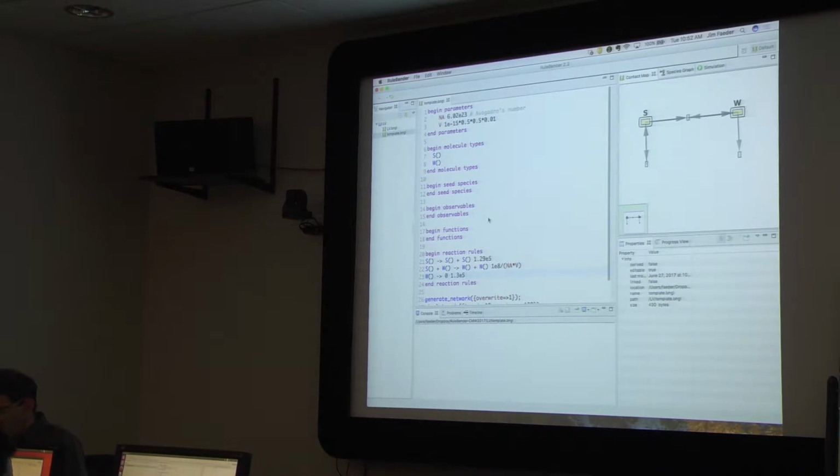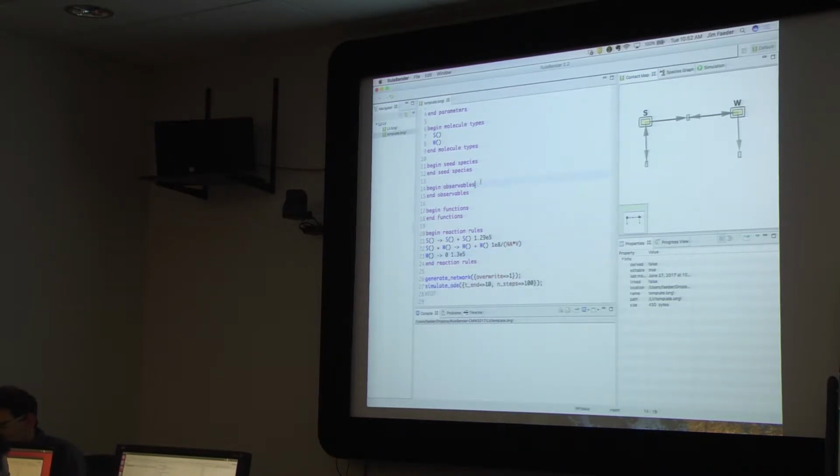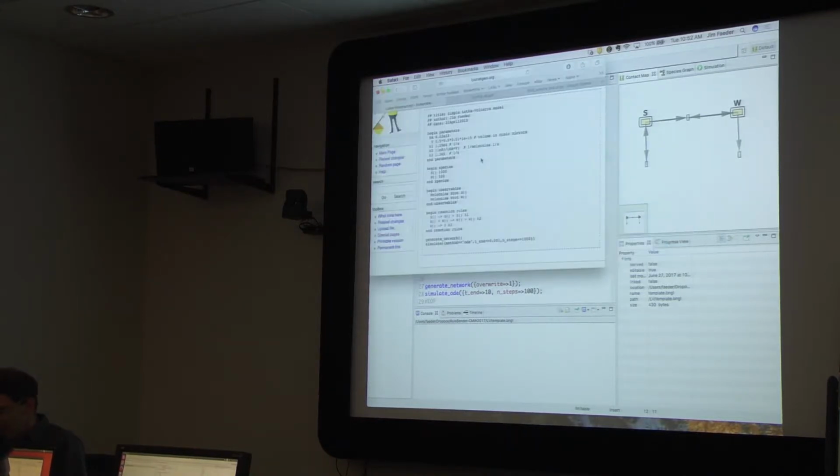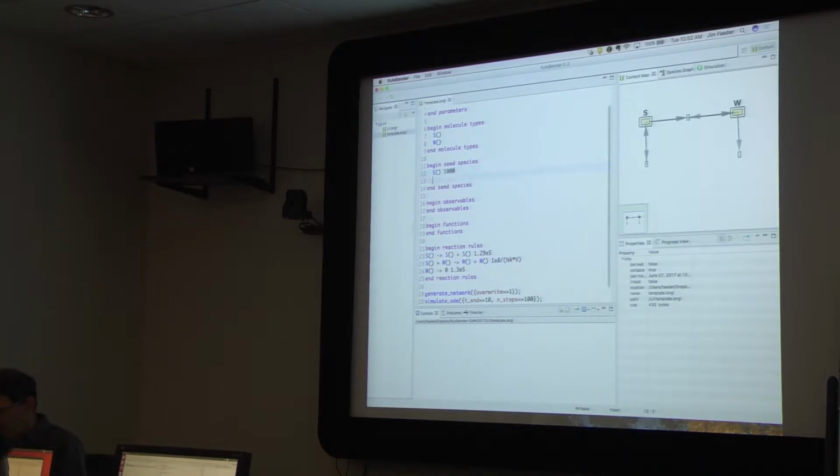Okay, so there are two things left to do here. One is we need to define the initial state of the system. So we need to basically put molecules into the system, just like we did with molecule placement in MCell. The seed species are the molecule placement in BioNetGen. So we need to put some sheep into the system, and I think it's 1,000 and 500. So if we put 1,000 sheep and 500 wolves in, it looks like that. So everybody got that?